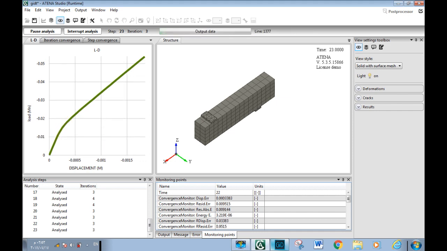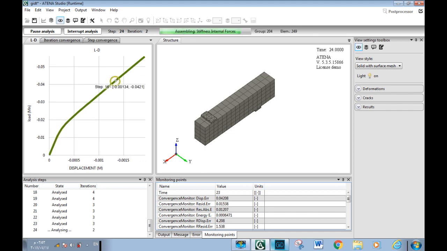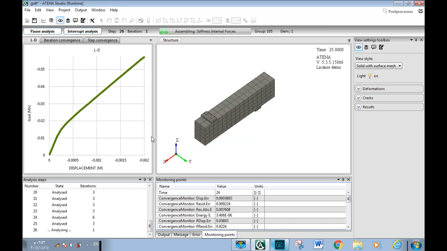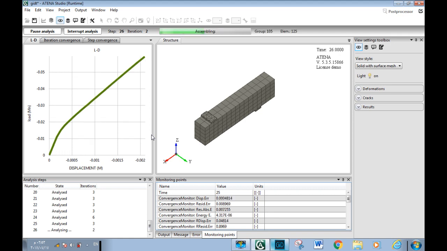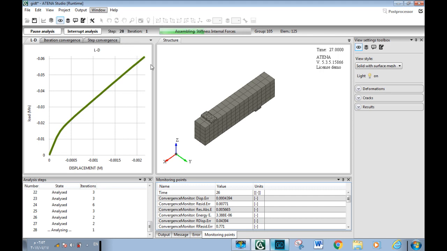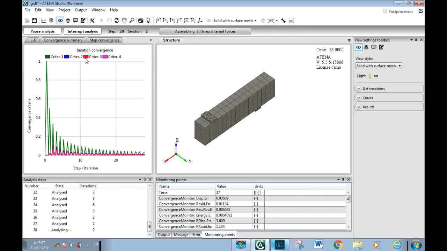As we see, each step appears on this line, and we can pause the analysis, and by this button we can interrupt this analysis and OK. If we want to restore the original windows, we can use window default, and we can switch between the windows from here.